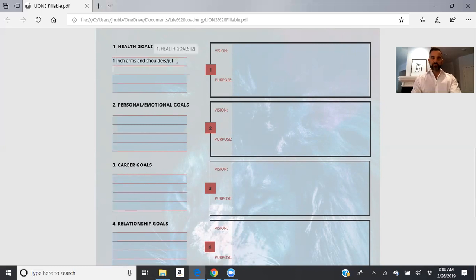So I want that by July. It's always the end of July when I put a month. I know that, and so I don't have to fill that in. So that's an example of a health goal. Health is your body, nutrition. Include both of those things, exercise and nutrition. That will be health goals.